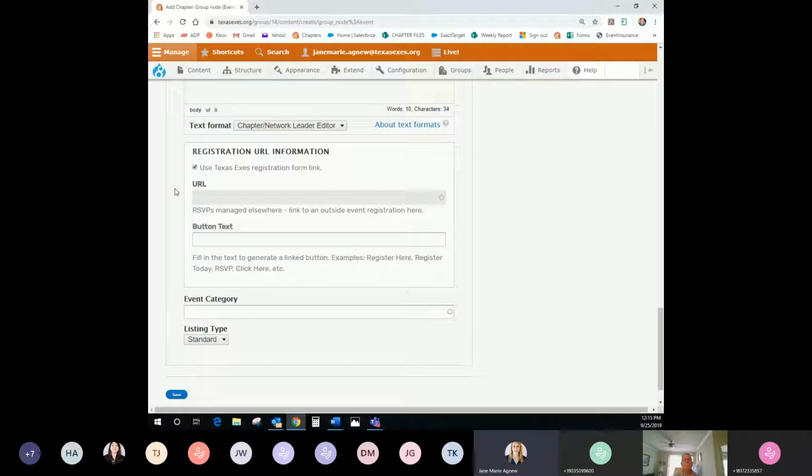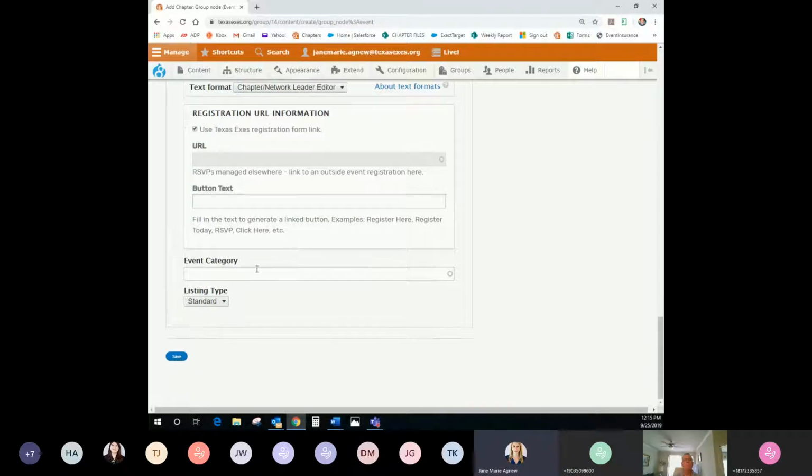Since we do want registration to be taken through this page, the URL and button text you'll ignore if you are using Texas Exes registration forms. If you are posting an event that maybe is on Universe or Ticketfly or another website, you would put in that URL, that's where RSVPs are handled elsewhere, and you could change the button text, but you cannot change the button text if you use the Texas Exes registration form link.